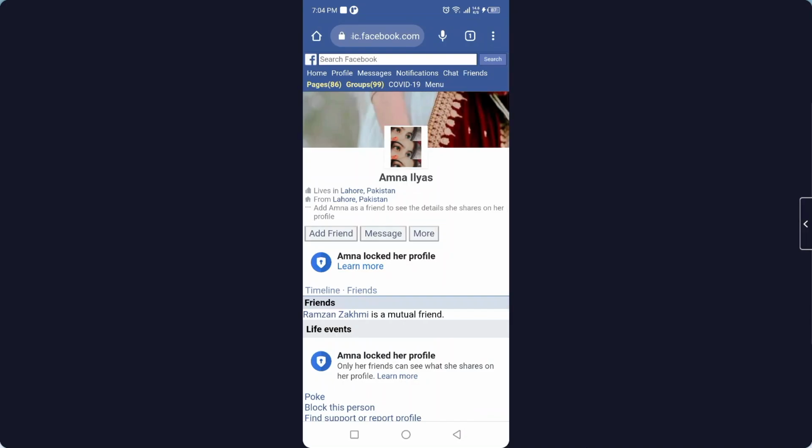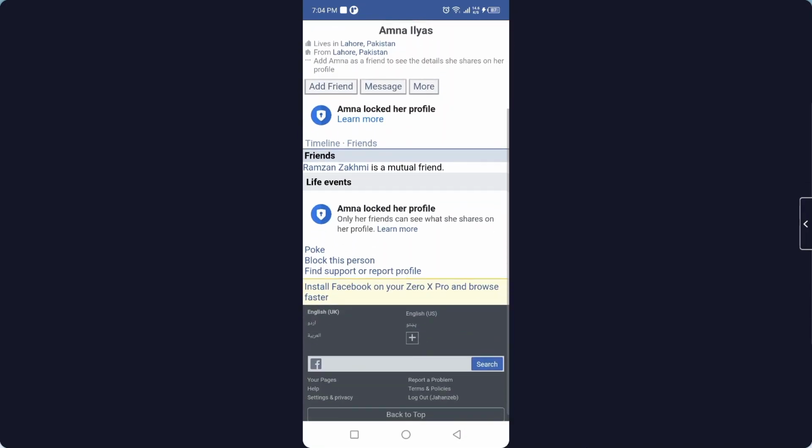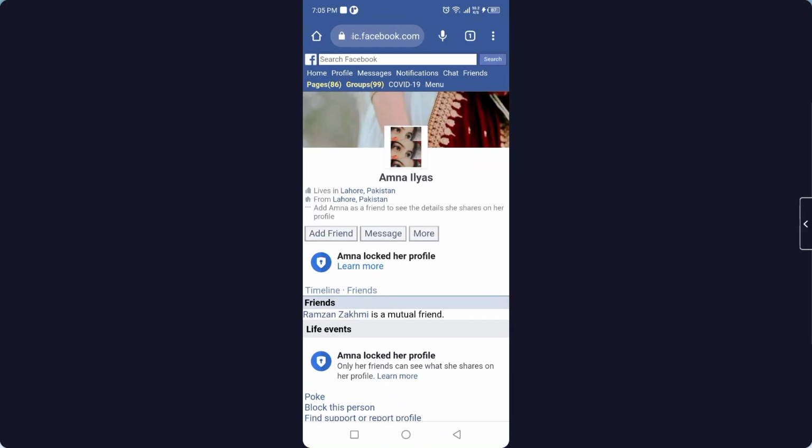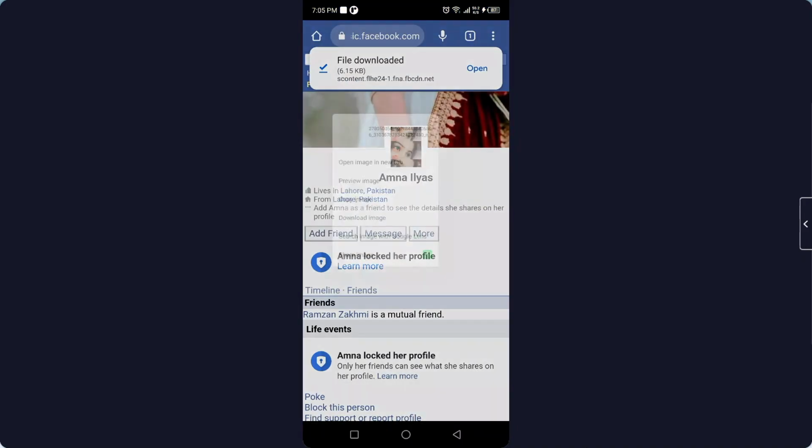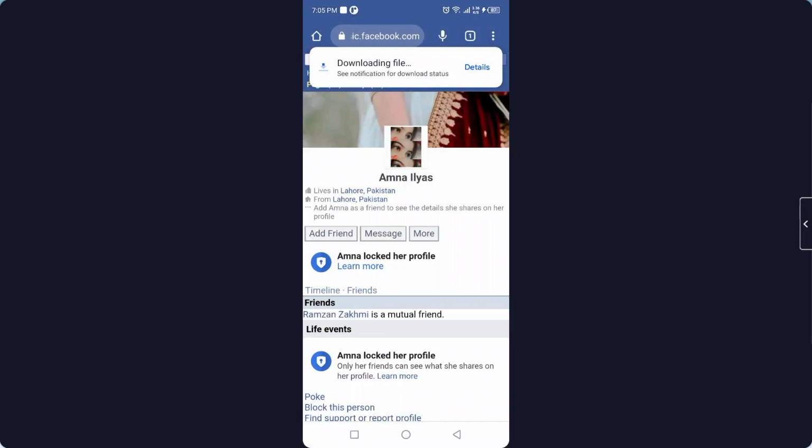So this is the profile, and then you can see how her profile looks. Simply click on the profile picture and download that image, and then you need to click on the cover and download that. So this is the only method possible to see the photos or unlock a Facebook profile.